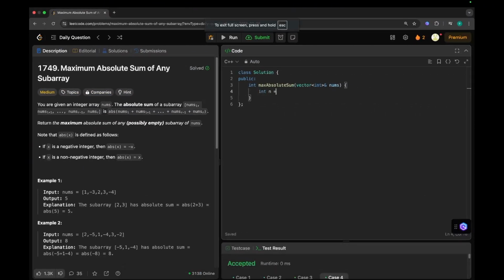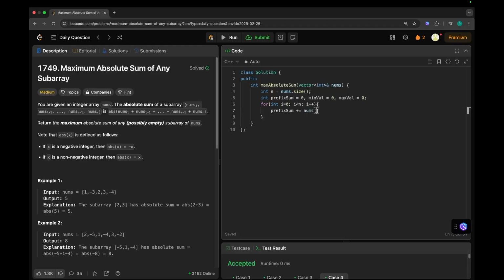So we will maintain an n for storing the size of the nums, and let's initialize three variables: prefix sum with 0, min value with 0, and max value with 0. Okay, let's start iterating in our array, i less than n, i plus plus, and prefix sum plus equals nums of i.